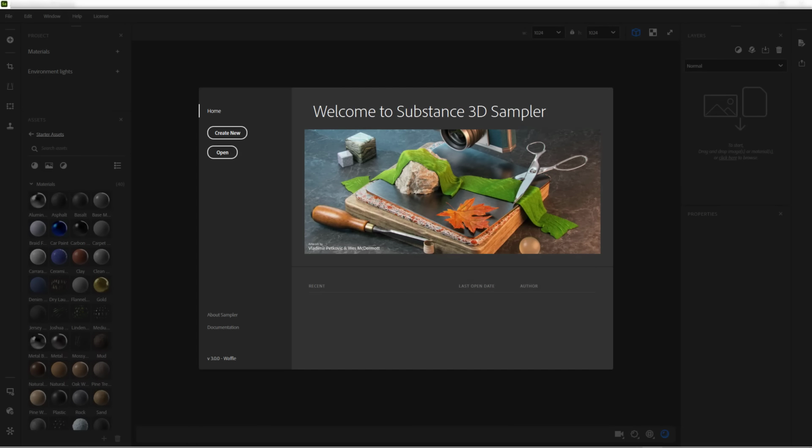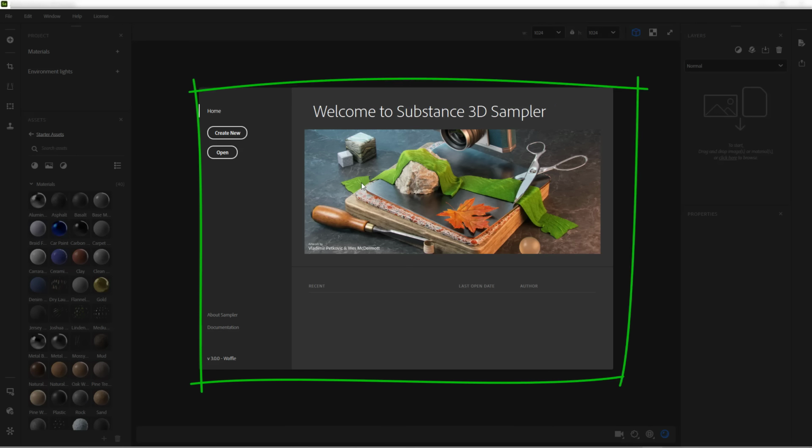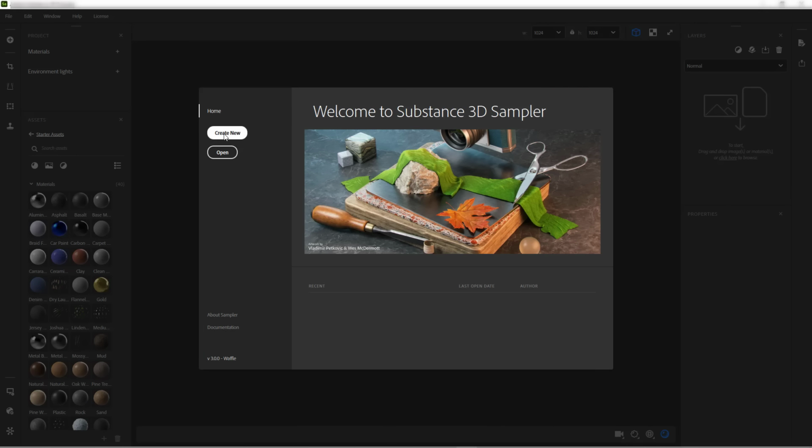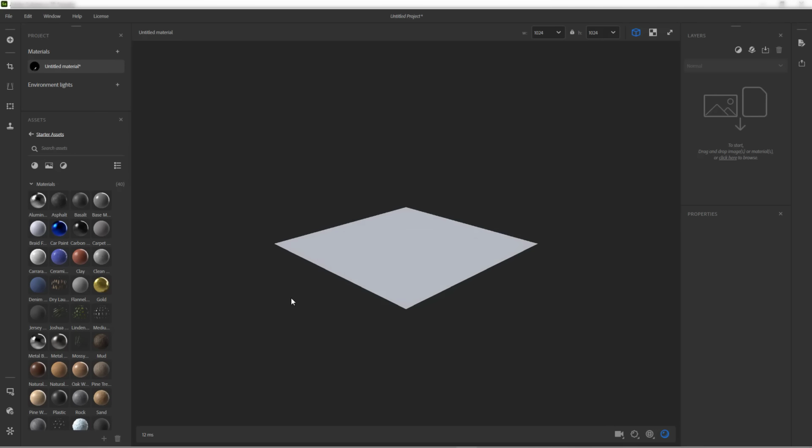Now let's start with the application and familiarize ourselves with the user interface. This is what you typically get, a welcome window. I don't have any project open. I'm going to go and create new for the very first time.